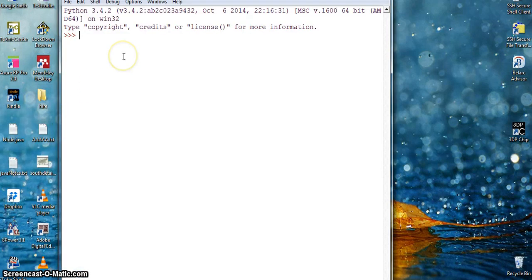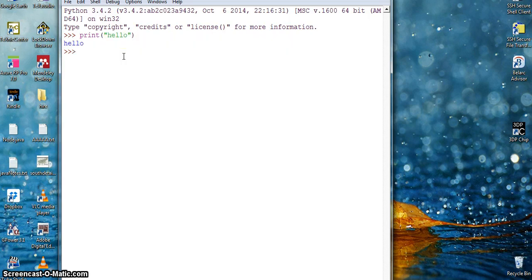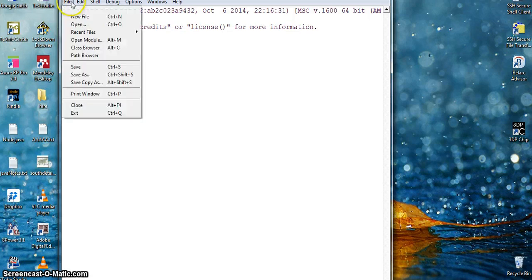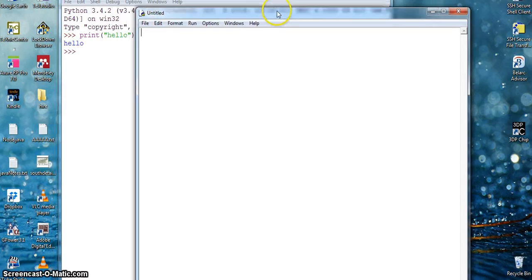Once this window comes up, you don't have to print your code here and then copy paste the whole code. Some students have been doing this, which is wrong. So once you have this IDLE, go to File, start a new file, and a new window will come up. This is a new file, and you put your code here.